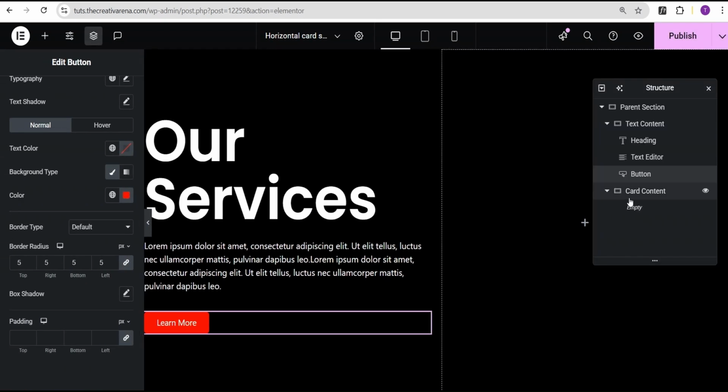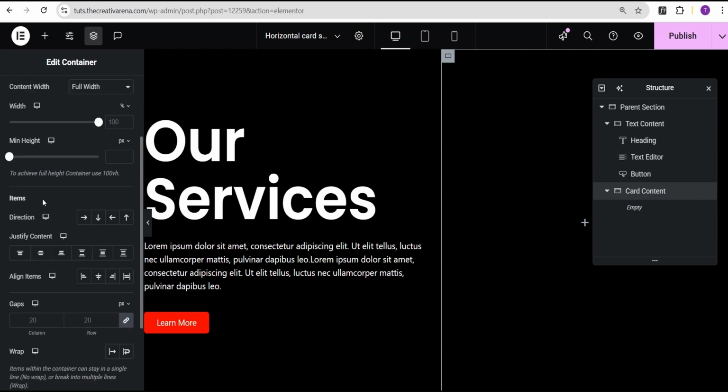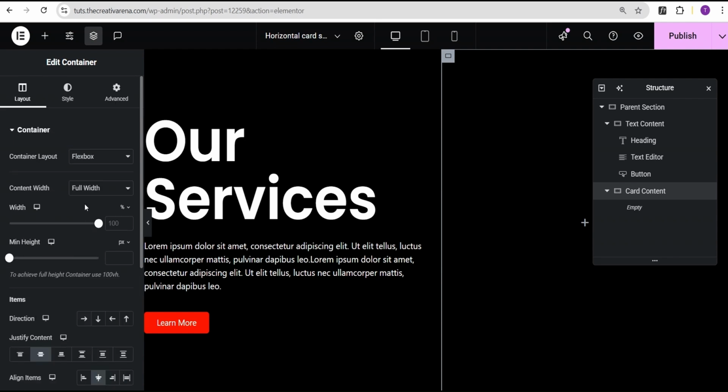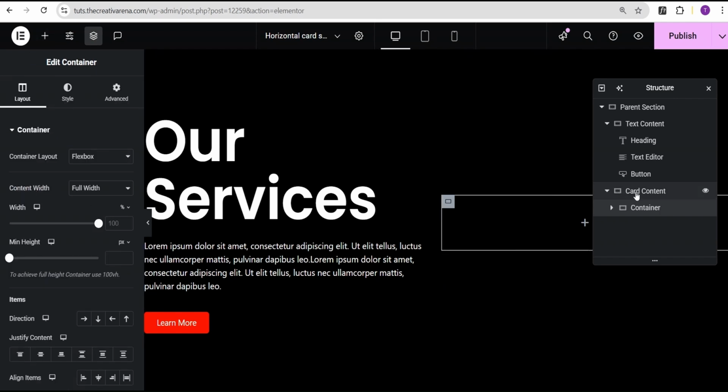Then I'm going to come over here to the card content container. Now for the layout, I'm just going to come over here, make sure I justify content to the center and then align item to the center as well. Then I'll come over here to our element and then select the container widget and drop it right within the card content container. Now for this container here, I'm going to rename it and call it our card.